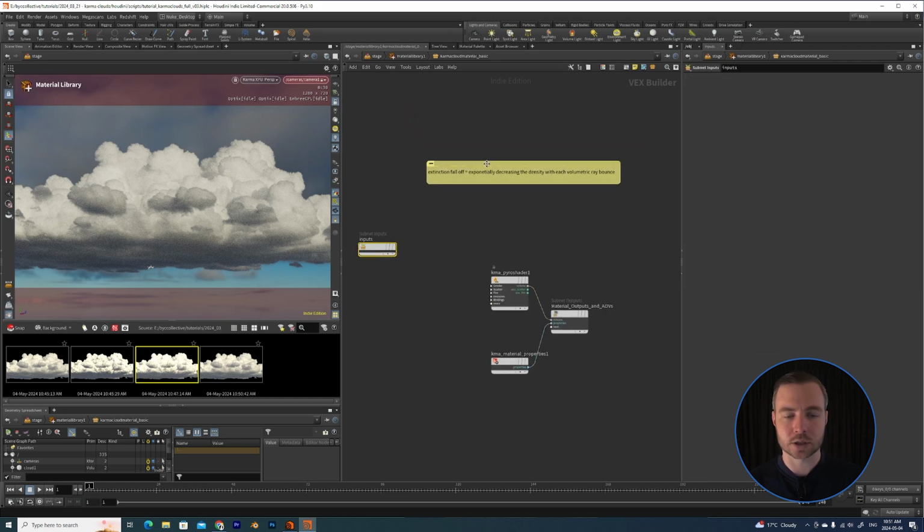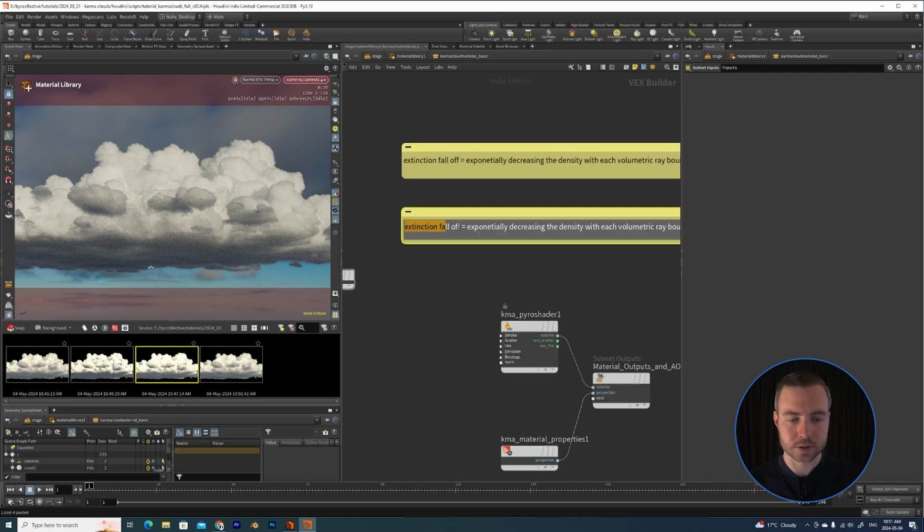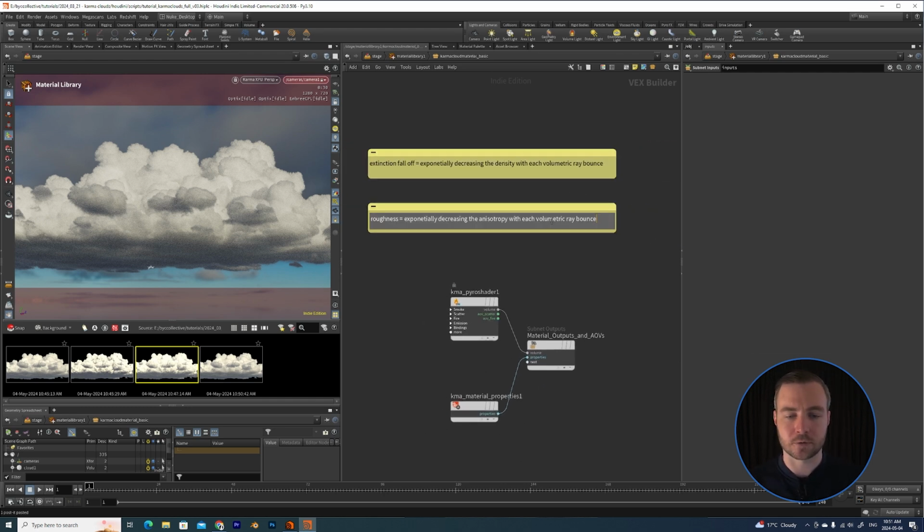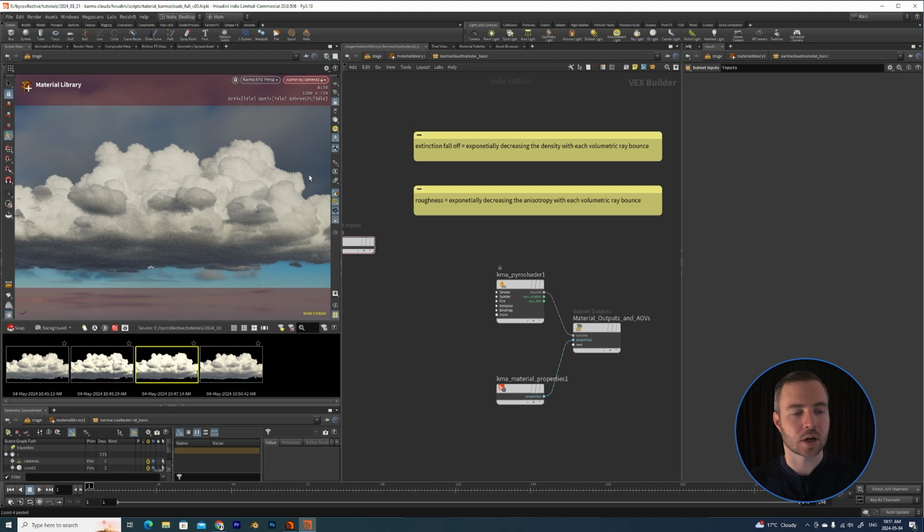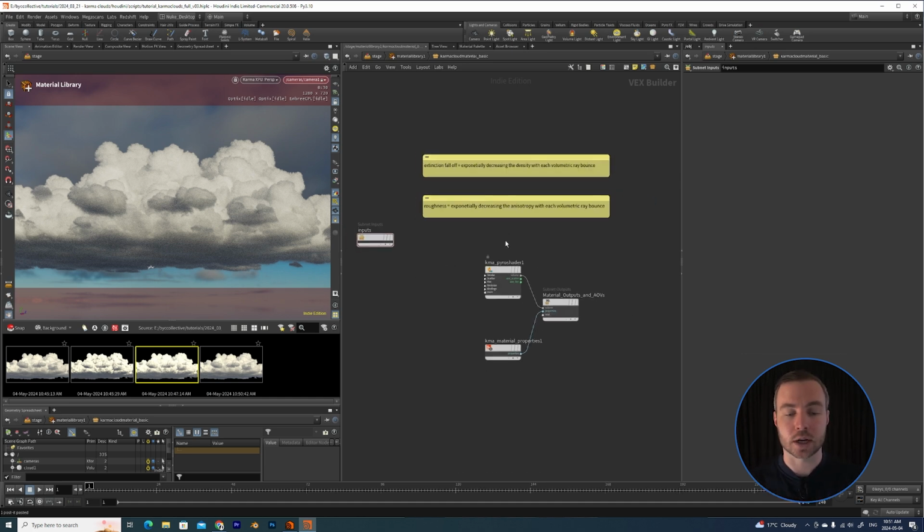Now, just like our extinction fall-off, our roughness exponentially decreases the anisotropy with each volumetric ray bounce. So every time the light ray bounces within the volume, the anisotropy is decreasing exponentially towards 0, which gives us this nice cloud shader.